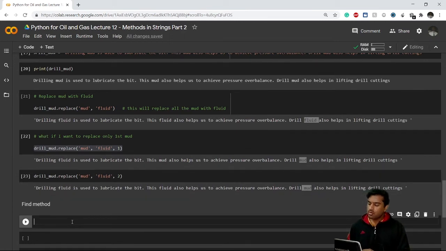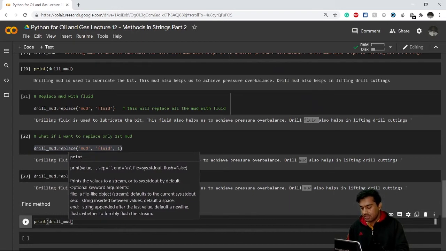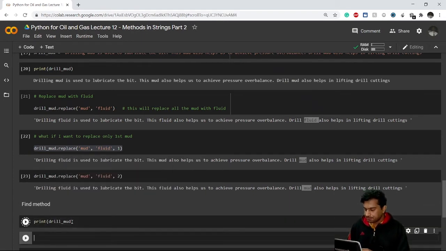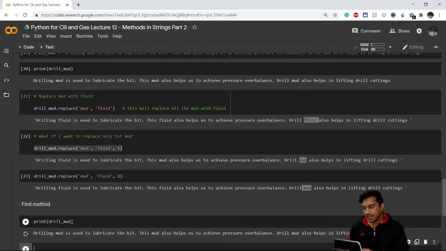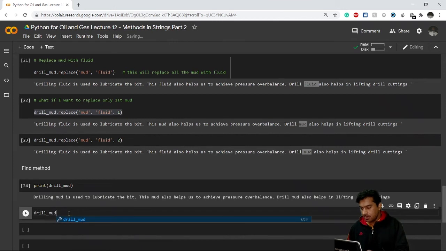Let's say I want to find, once again, let's check if our original variable is the same or if it has been changed. It will be the same, right? Original is the same, mud is there. Now let's say I want to find the position of mud, the index of the mud. So what I can do is go for drill mud, that's my variable name, and use the find method here, and what I want to find is mud.